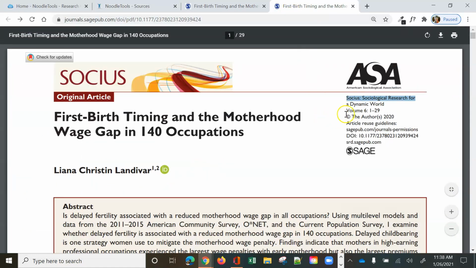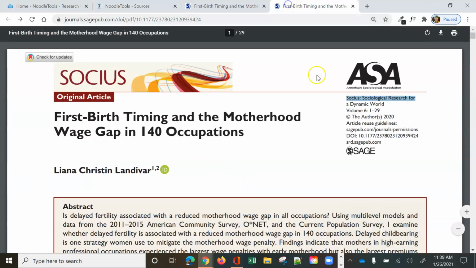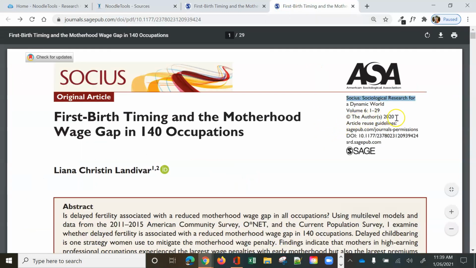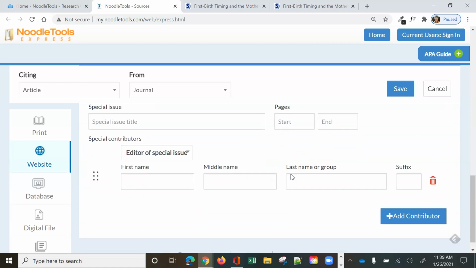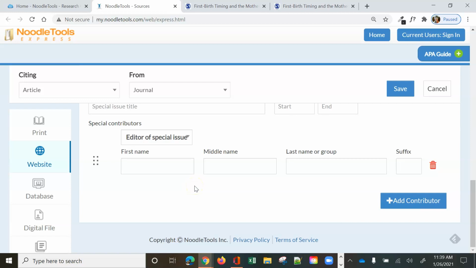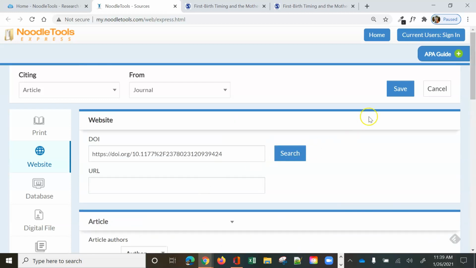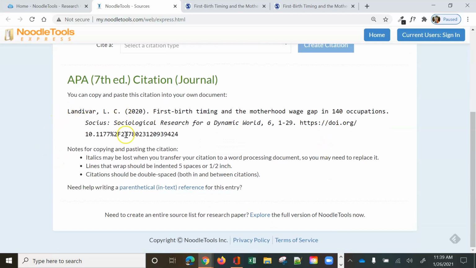Let's go here. Oh, we can see it's a volume number 6. And then I didn't see an issue number, but we do have a year. I can see it's 2020. So let's put 2020 in here. And then we don't have to worry about any advanced information. And we're done. So I'm going to click Save. And notice it created the citation for me.